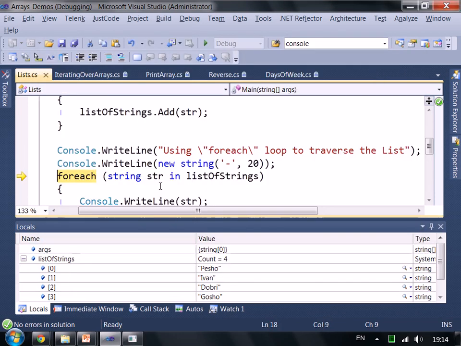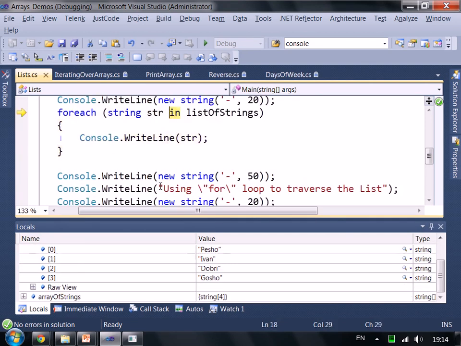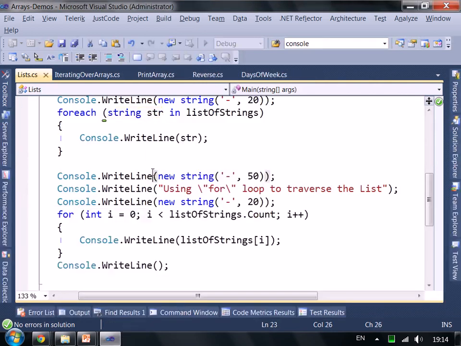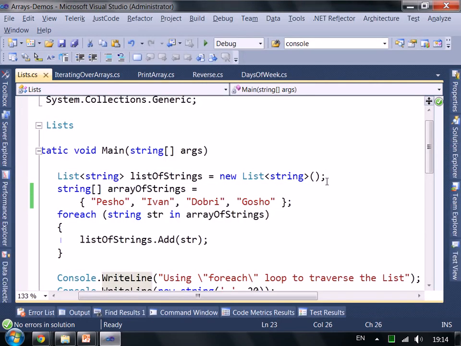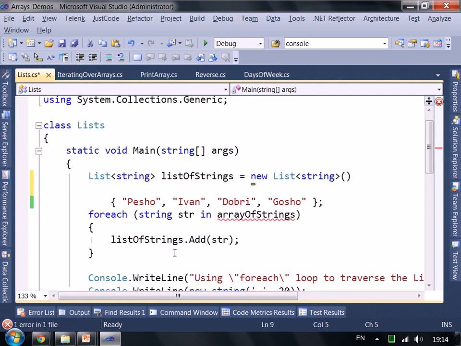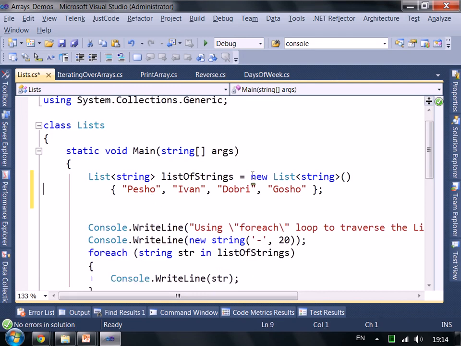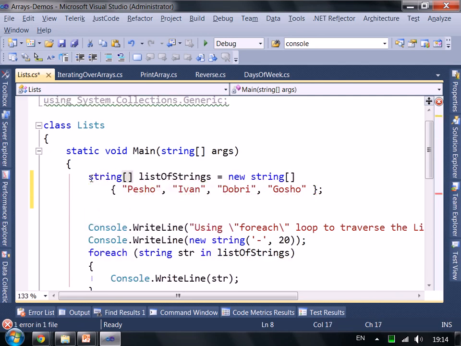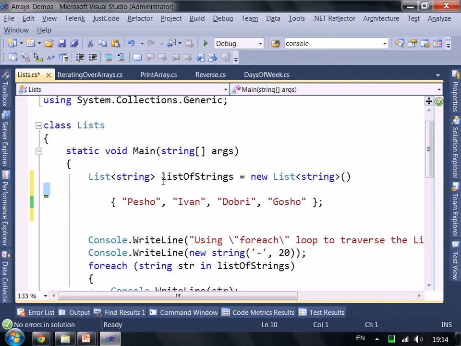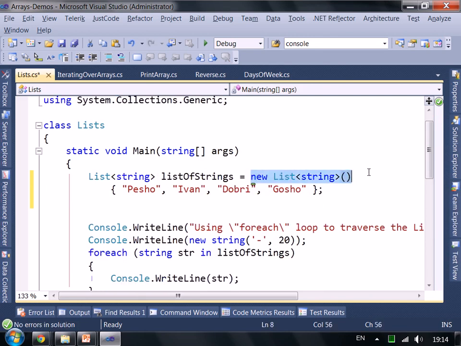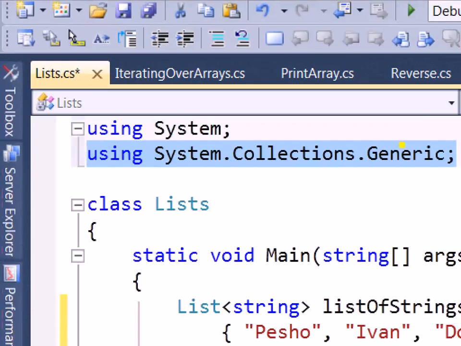Later we print some hyphens. And we print these strings. Okay, what else can I show you? You can initialize the list of strings directly this way, just like the arrays. See? New list of string, which is almost the same as new string array. The same thing. Instead of new string array, you write new list of strings and the brackets, and you need to import this using System.Collections.Generic.